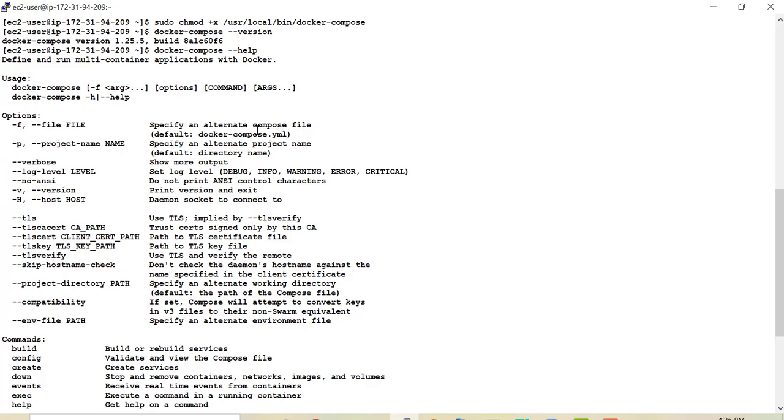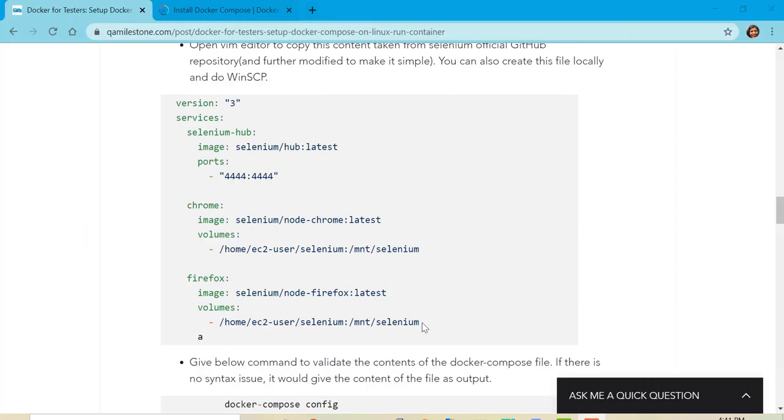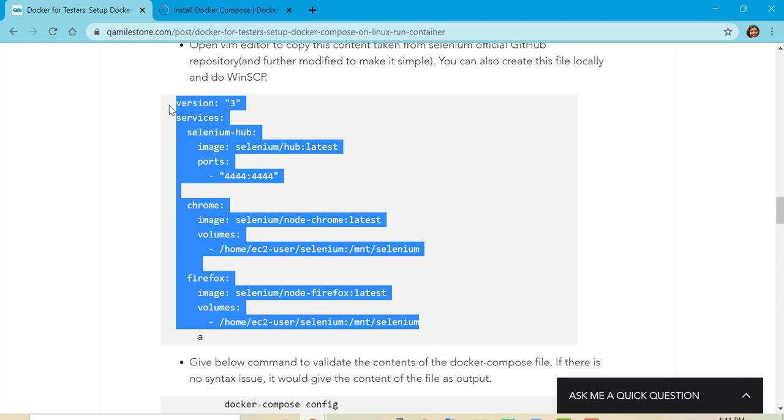Let's go and create our Docker Compose YAML file first, and then we'll come back to this instance. I'll create a Docker Compose YAML file on my Windows machine. I find editing on Windows quite easy as compared to Linux, and then I'll transfer this file using WinSCP. To create the Docker Compose YAML file, I'll just copy one sample file from my blog, and this file, as we can see, creates 3 container services.